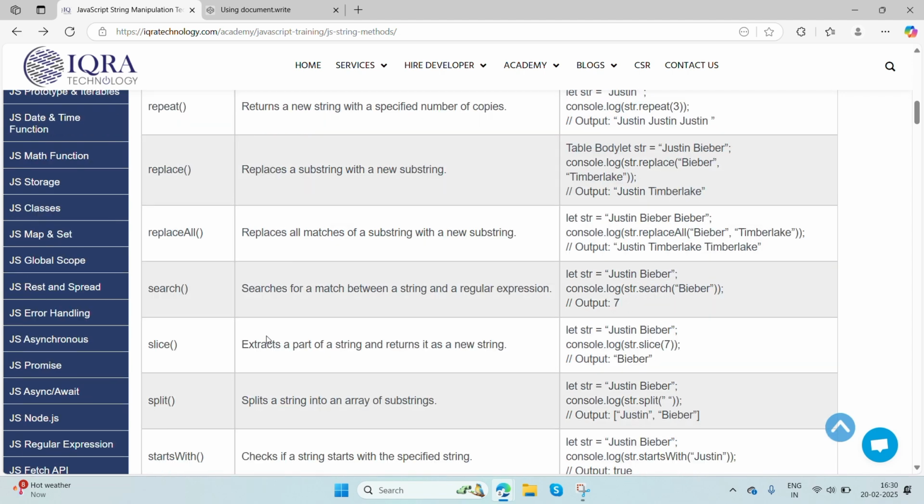Now we will look at search. This method searches for a match between a string and a regular expression. Now you can look in the example, let str = "Justin Bieber", and we have written console.log(str.search("Bieber")). It is giving the output index of 7, because Bieber starts from 7.